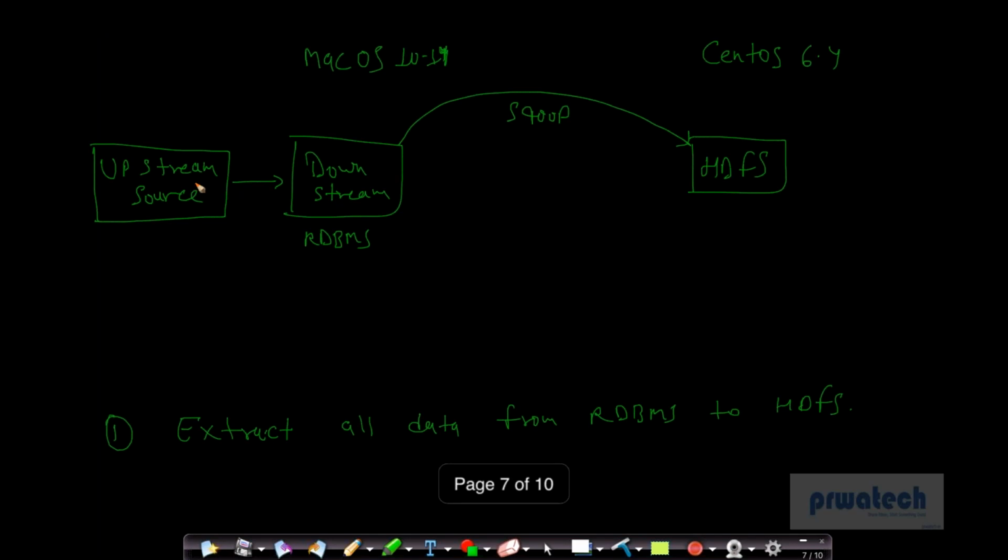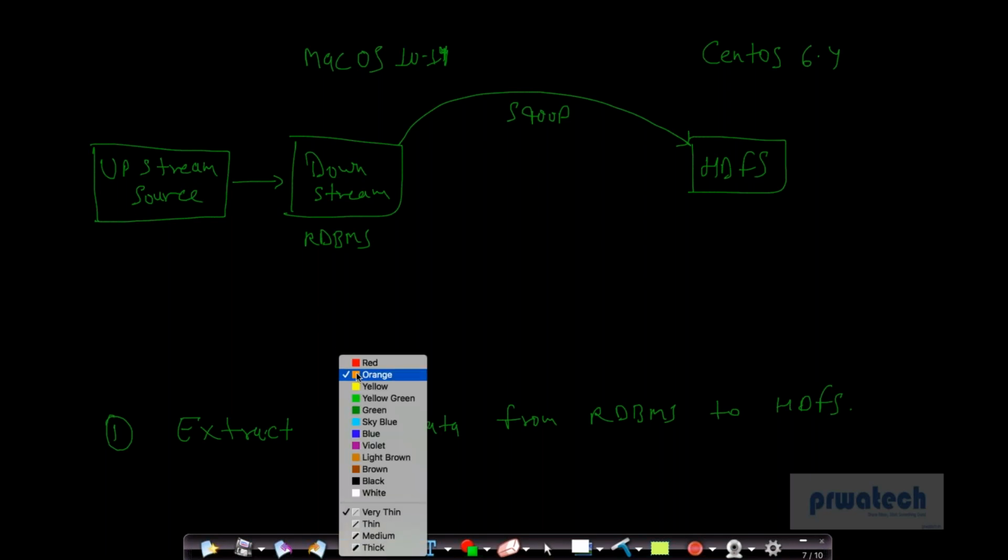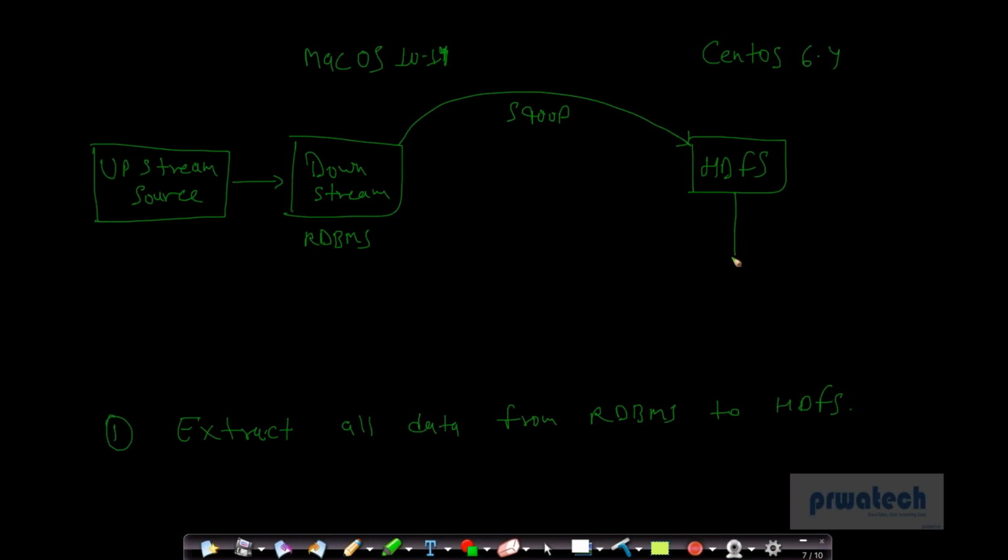Now, what is my flow in total? Extract data from upstream source, downstream source to HDFS, and after HDFS, perform these two things. First, perform CDC, change data capture. It's a part of the data modeling stage in ETL. And after change data capture, we will perform SCD type 2, slowly changing dimension type 2. Both parts we'll see individually.